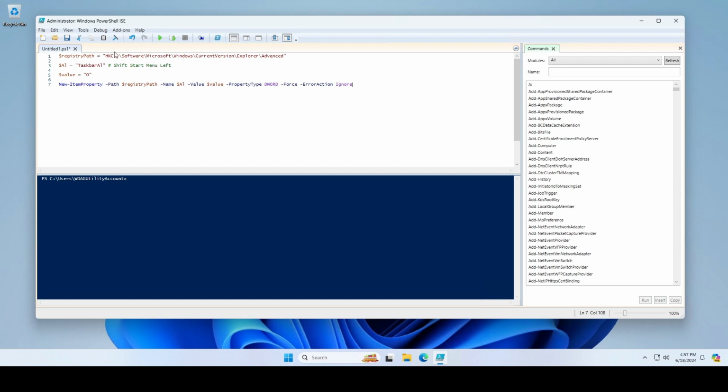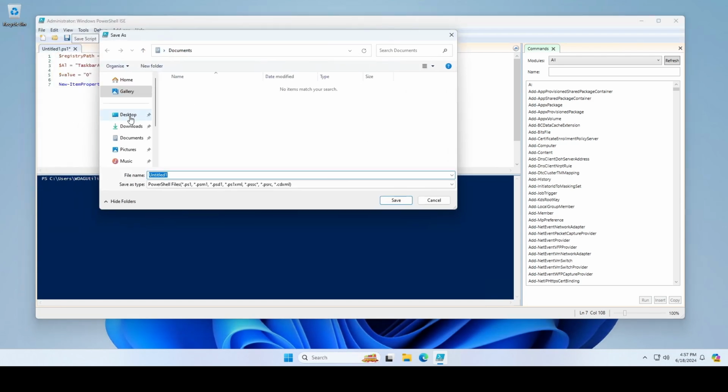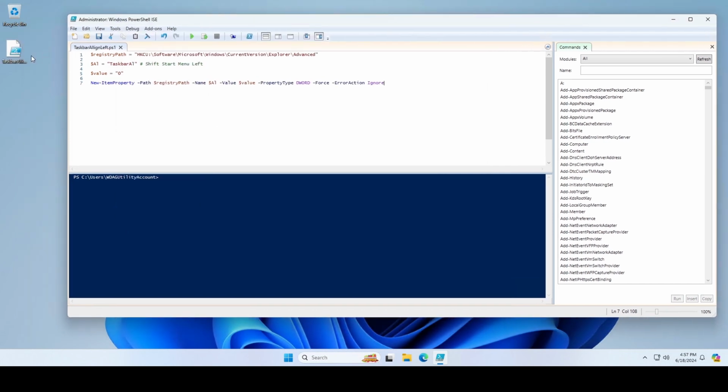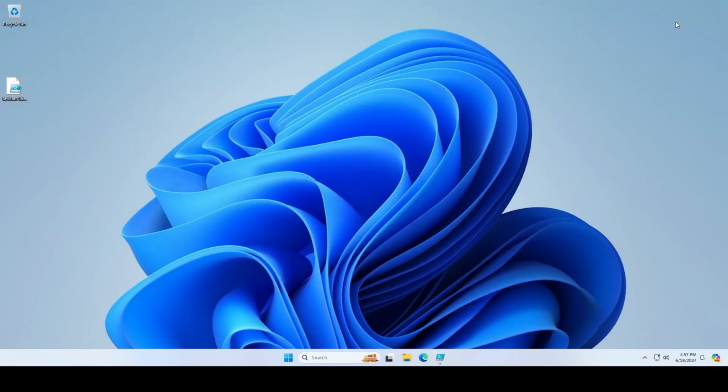Save the script. We will need this to upload it to Microsoft Intune. Give it a name, for example, taskbar align left, and save it. Perfect. The first step is already done. Now we will upload this script to Microsoft Intune.